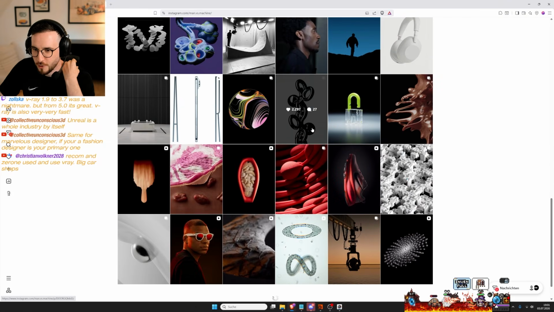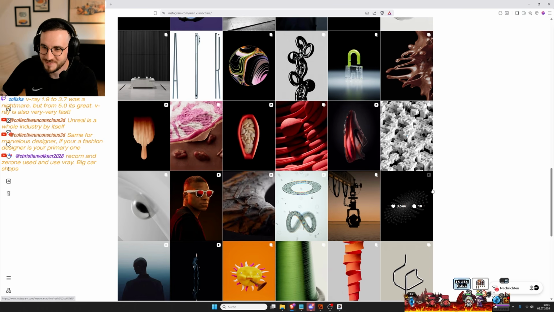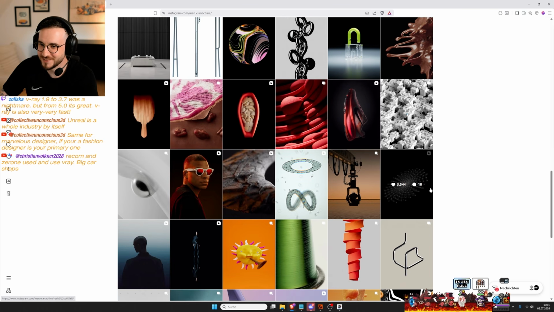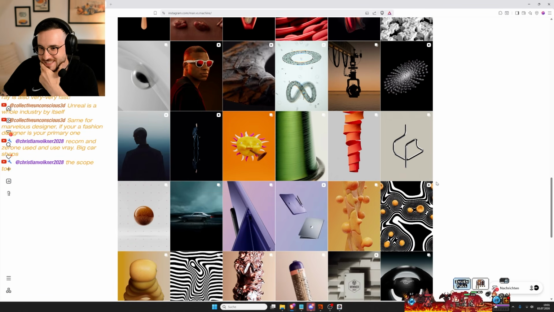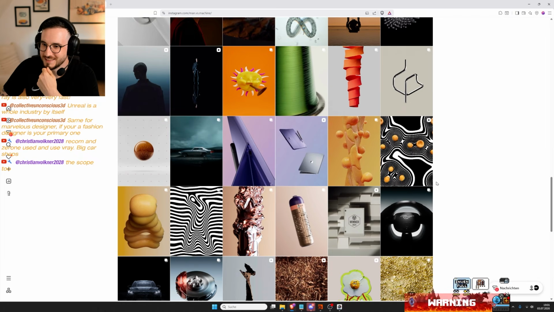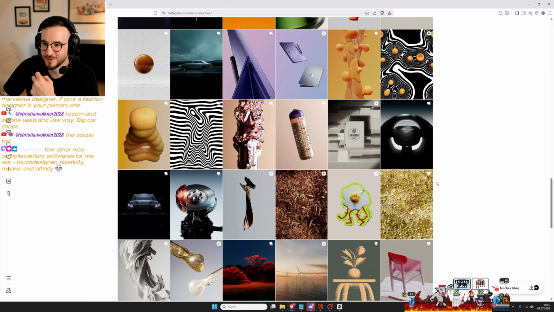V-Ray is for grown-ups. V-Ray is for boomers, my friend. The new V-Ray is crazy easy. I learned Redshift after V-Ray and Corona. A lot of it transfers, just different render settings. It depends on what you're doing.